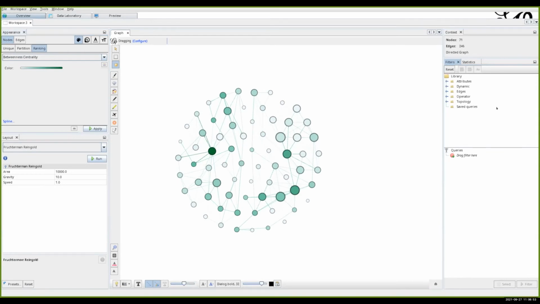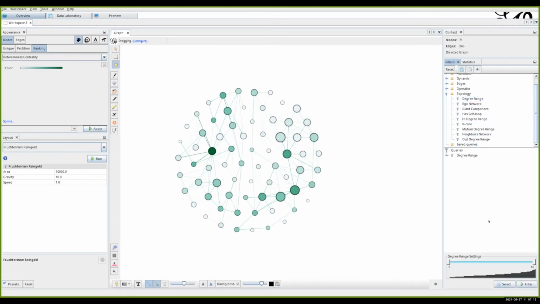So we're going to try out one. Let's see the topology one. If you expand topology and you choose a degree range, then you drag it to the filter. Then you should get a little histogram like you see under here. And then you can change it. So now I change this from 1 to 3 just by dragging the slider.